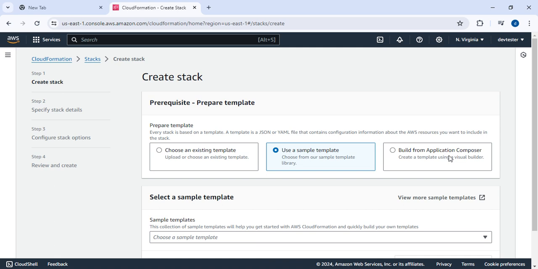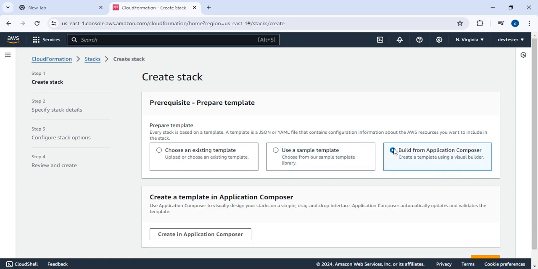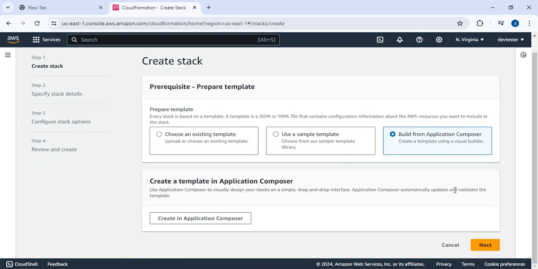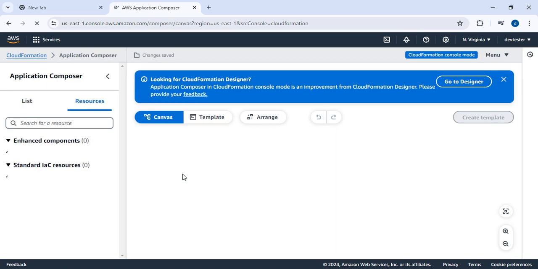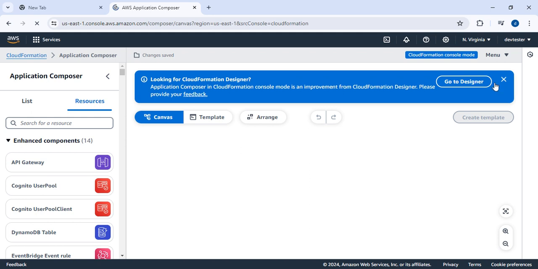The third option is build from Application Composer, which means create a template using a visual builder. Here if I click on this option, what happens, create in Application Composer. This I will show to you. Generally this is not used in real-time scenarios, but for your information I'm going to show it to you.